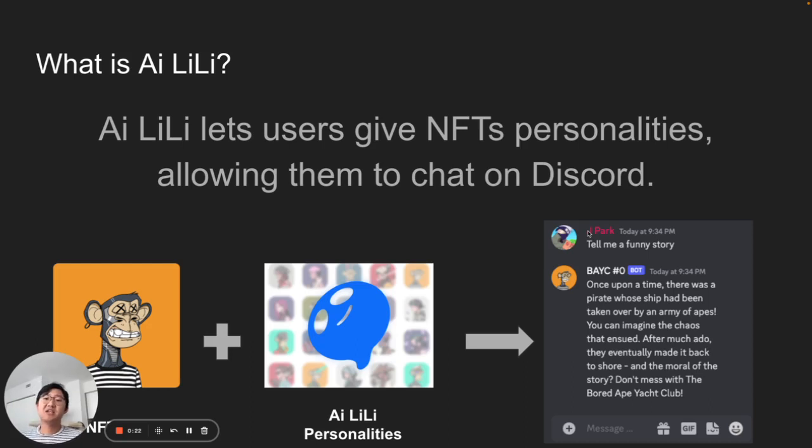So what's Ai LiLi? In a nutshell, Ai LiLi gives personalities to your NFTs and allows you to chat with them on Discord. For example, if you have a Bored Ape in your wallet, you can use Ai LiLi to generate a personality for the Bored Ape based on what it's wearing, for example.